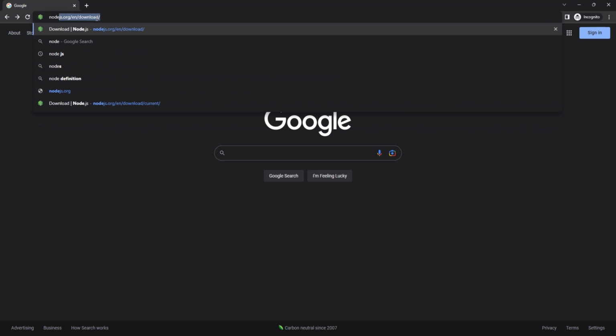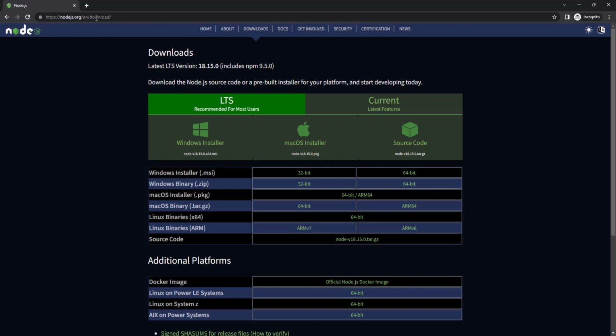Go to Node.js downloads, so you can pick whichever download you want based on your operating system. Either it's Windows, Mac OS, or Linux, and download the installer required for your operating system or your local machine. Go through the installer wizard to install Node.js on your local machine.